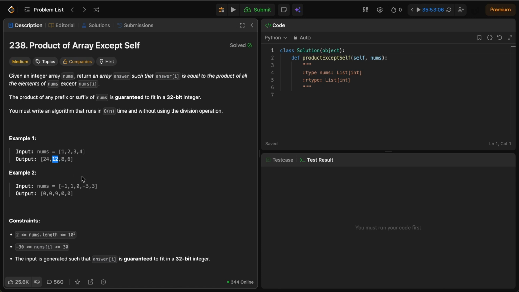We are required to write a solution that runs in linear time, and we also have a constraint of not using the division operator. So let's go to the intuition first, and then we will write out the code.